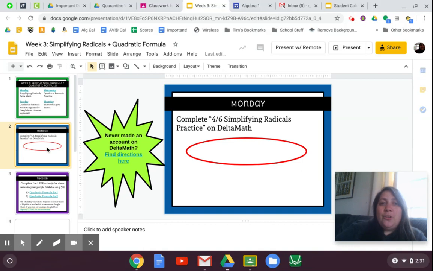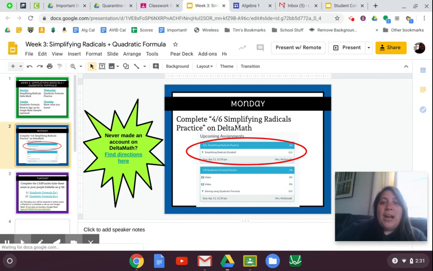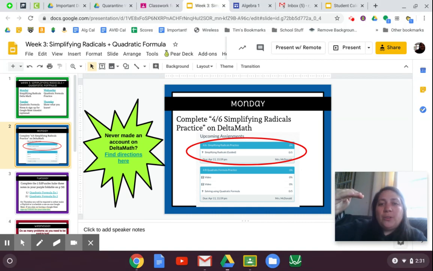On Monday, you're going to be responsible for the 4-6 simplifying radicals practice on Delta Math. You need to do 5 problems correctly, and it is a guided practice, so it will have you type in the first step, then the second step, and then it'll have you submit your answer to see. On there, there's also a video if you want to watch it if you can't remember. That video is not required, so it's only if you want to watch the video. All you have to do is the practice. If you don't have a Delta Math account, here are the directions on getting a Delta Math account.